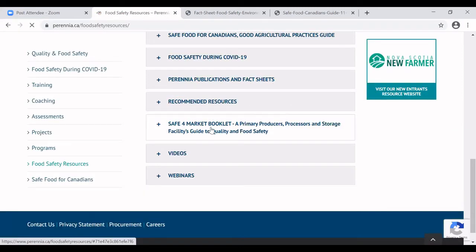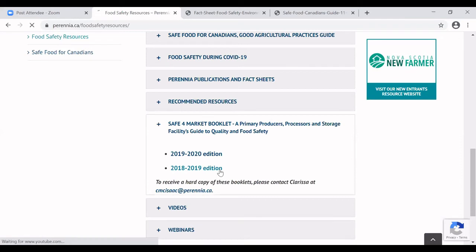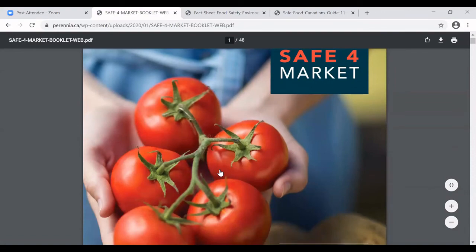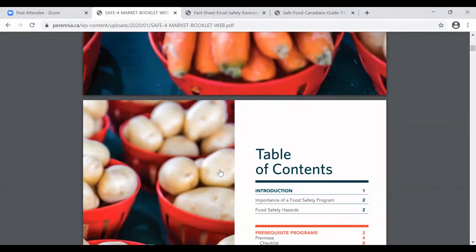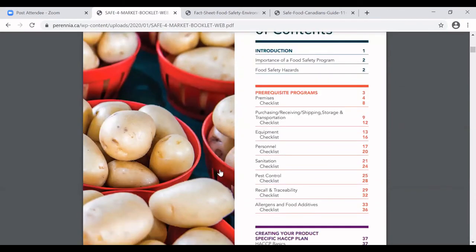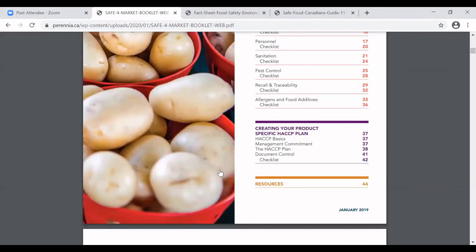When visiting the Safe for Market booklet tab, you will find two booklets, the 2018-2019 edition and the 2019-2020 edition. If you click on the 2018-2019 edition and scroll down to the table of contents, which is on page 3, you will see that this booklet includes importance of a food safety program, food safety hazards, prerequisite programs, creating your product-specific HACCP plan, and also other resources.